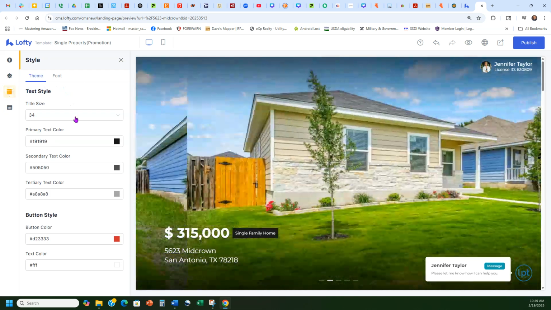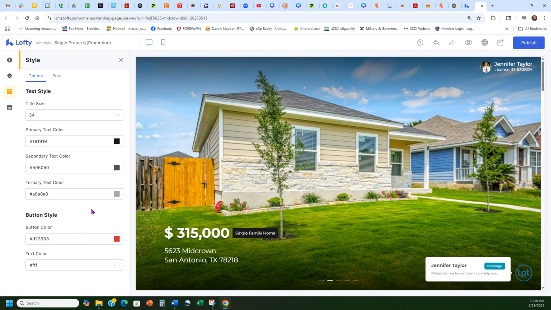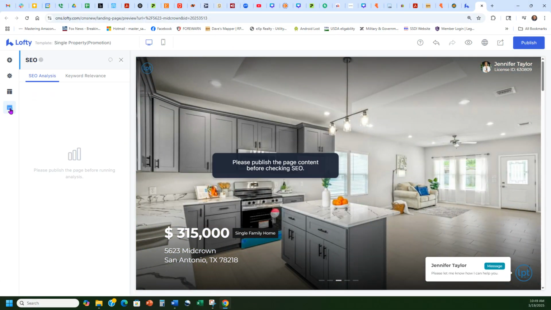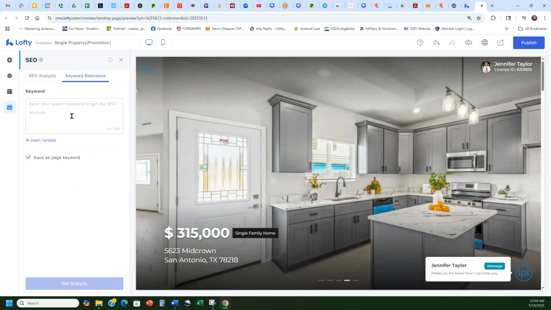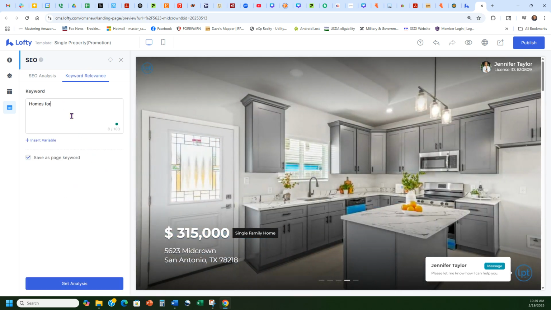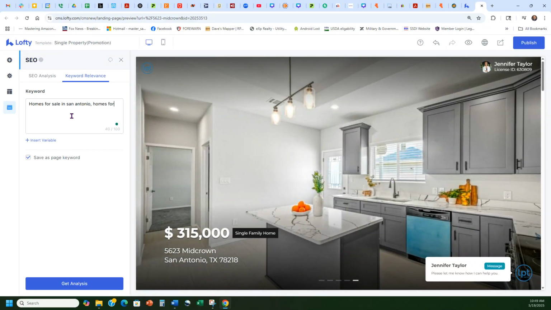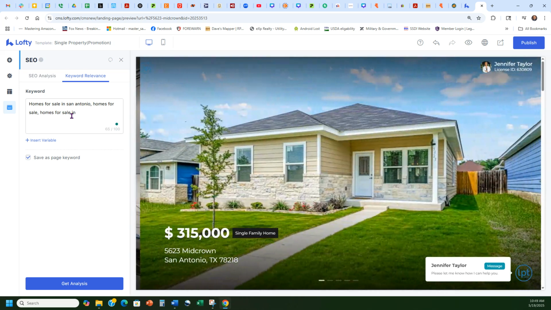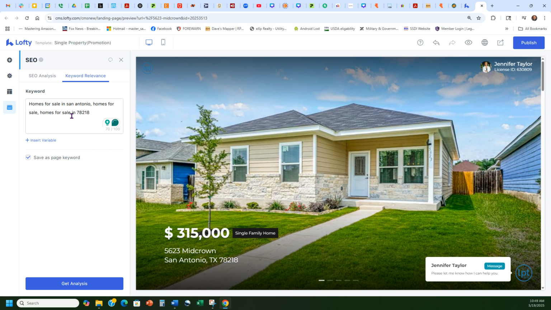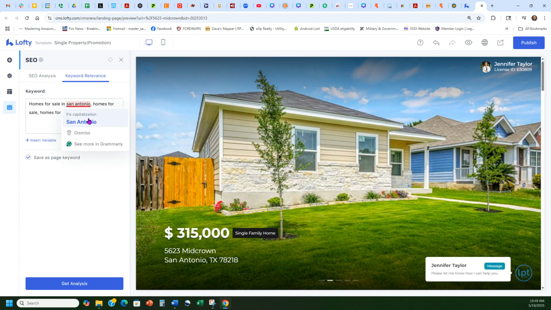The other thing you want to do, I don't mess with style unless you want to change some colors or something, but you don't want to break anything or mess it up. The best thing to do is to go down to SEO, and then go to keyword relevance. As you can see, I can put homes for sale in San Antonio, homes for sale in 78218, et cetera. I would just go through and add these keywords in, so when people search the web, these are the things they're going to find.